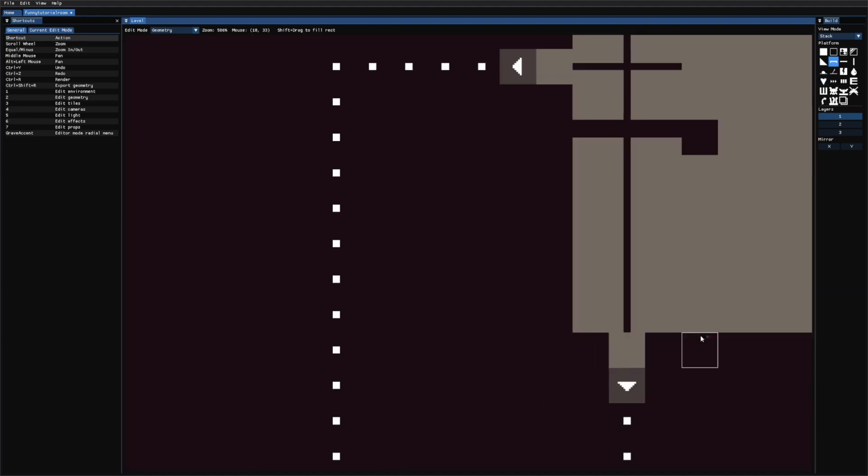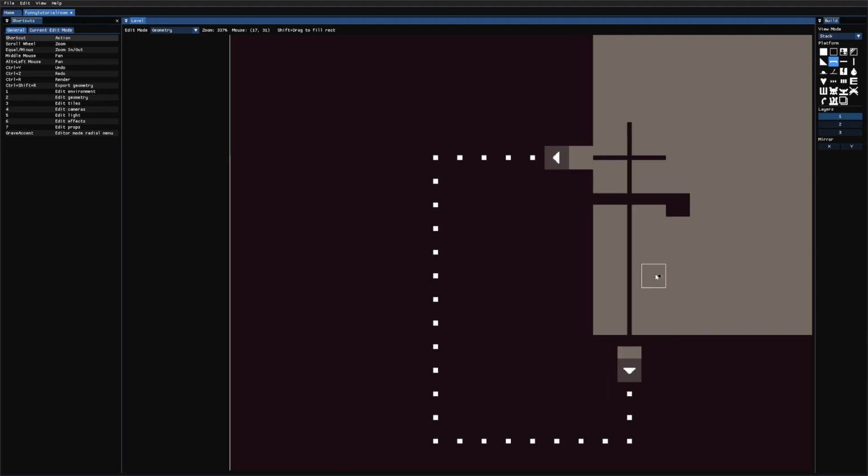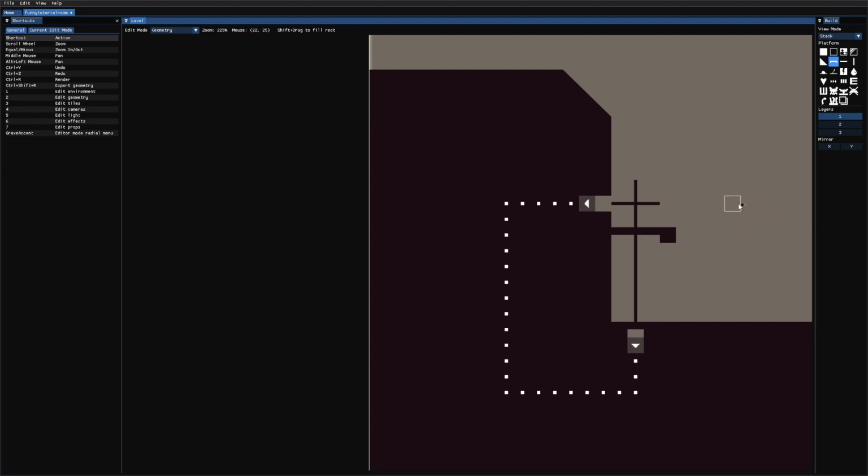So yeah, another thing to keep in mind: when you place them on the floor, always put a platform above them so the player doesn't fall into the shortcut. That's pretty important.